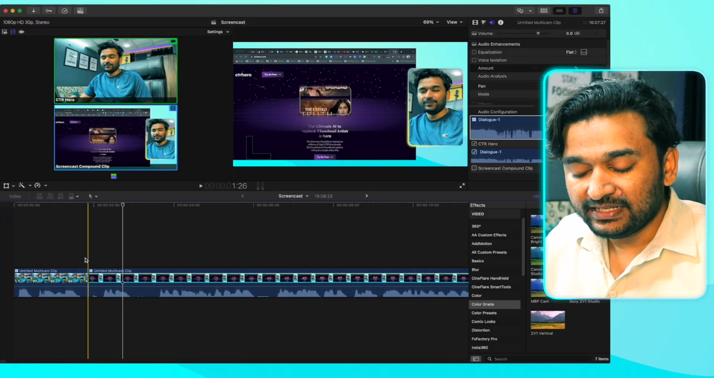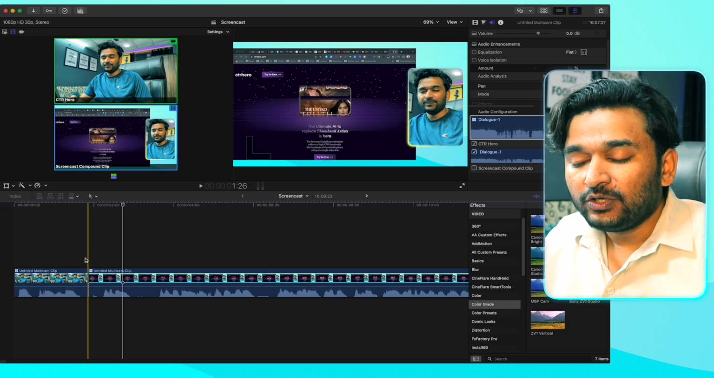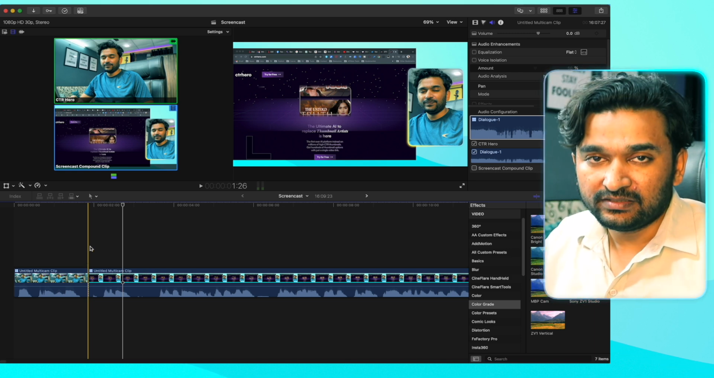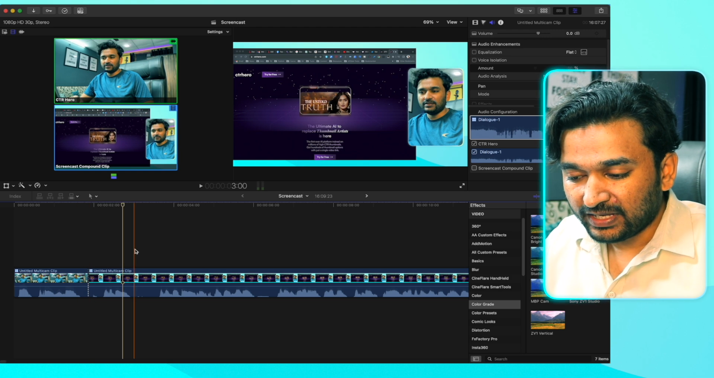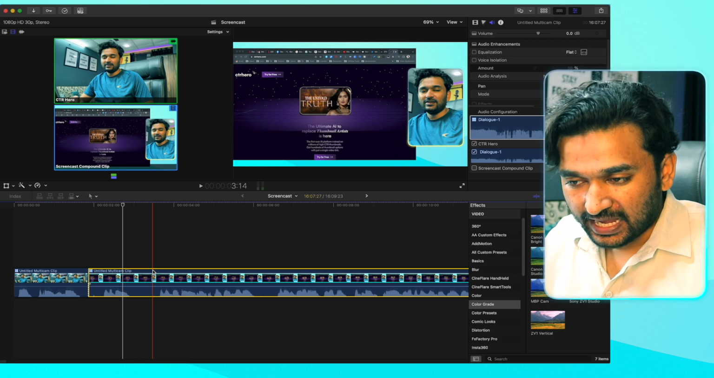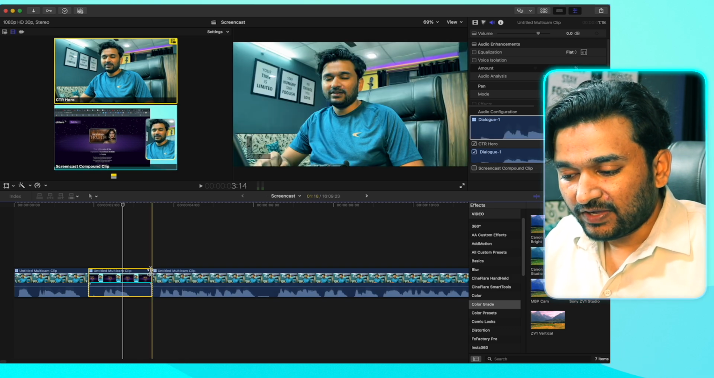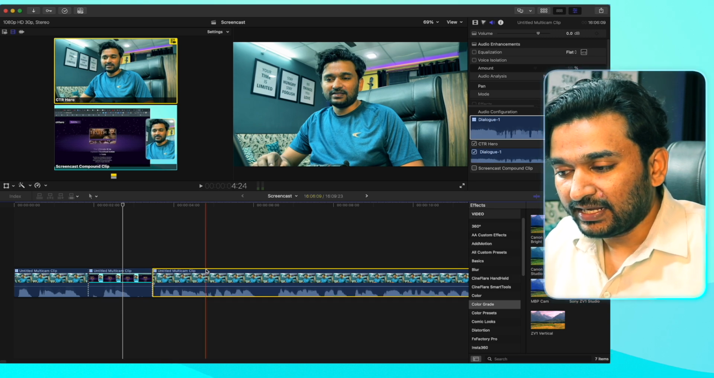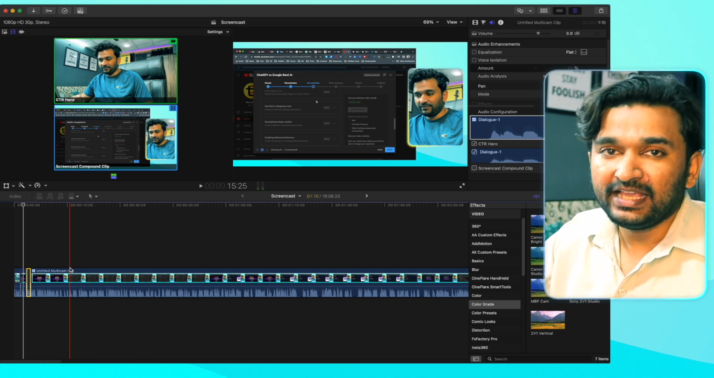And the other easier method is to use the numbers on your keyboard. 1 is for the camera angle 1, 2 is for the angle 2, 3 is for angle 3. So the number of angles you have, you can use the numbers. For example, if I want to make a cut here, I want to go back to the first angle, my talking head video, I will press 1 and I will go here. And again, if I want to go to the second angle, I can press 2. So this way you will be able to select the camera angles you want in your main frame.